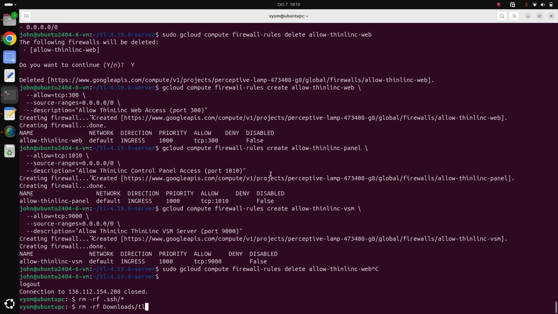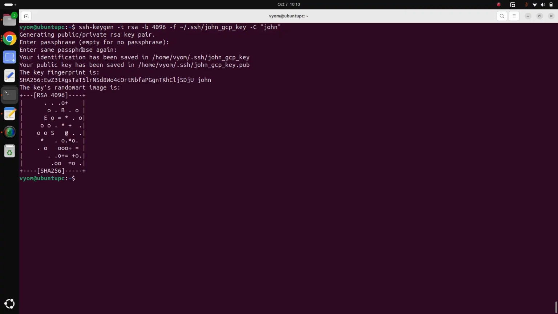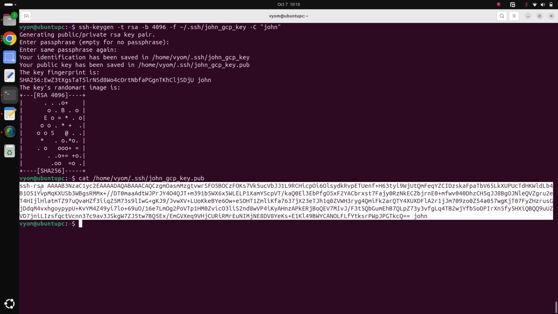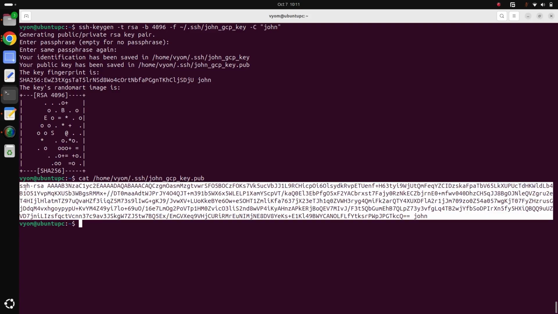Now open a terminal on your local Linux machine and use the ssh-keygen command to generate an SSH key pair. Just press the Enter key when prompted for a passphrase. Run the cat command to verify the content of the public key file. Select the public key content and copy it using Ctrl-Shift-C.